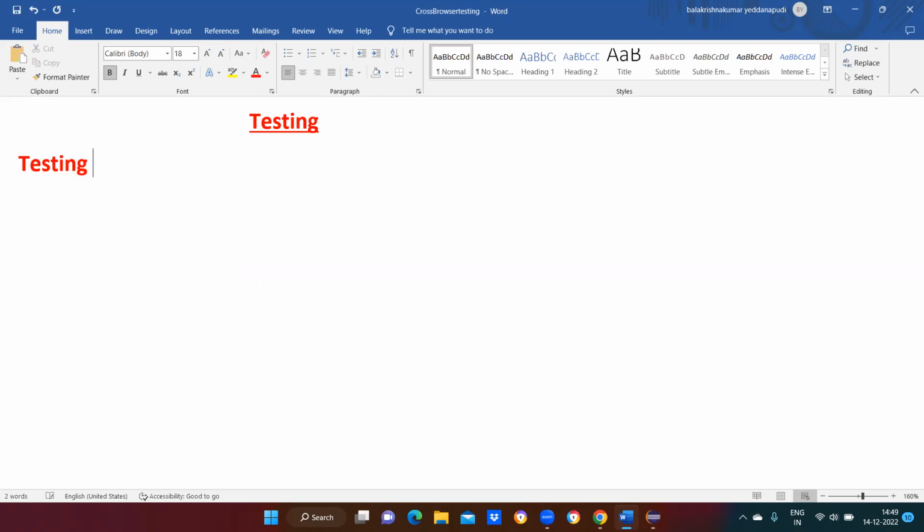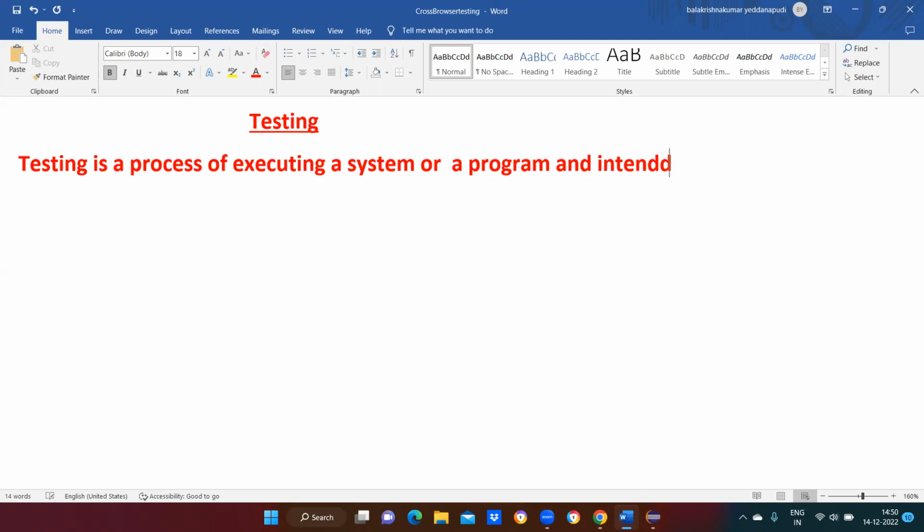Testing is a process of executing a system or a program and intended to find an error. Intended to find an error. And to detect the errors, we go for testing. To find out the errors, we go for testing. So intended to find an error or to detect the errors, we go for testing.